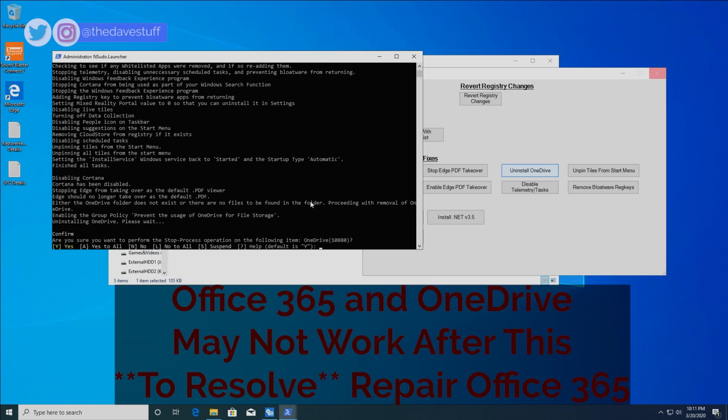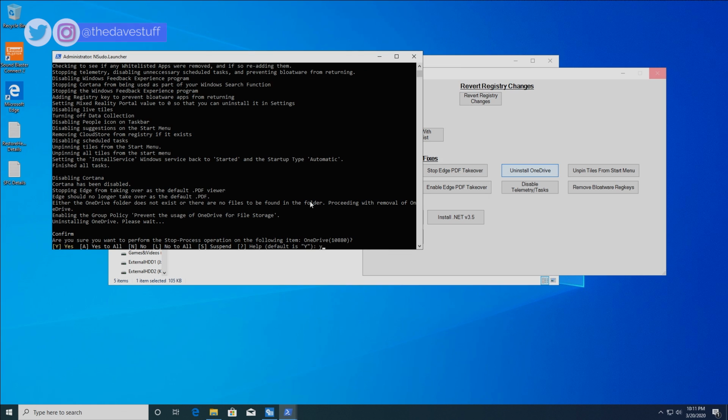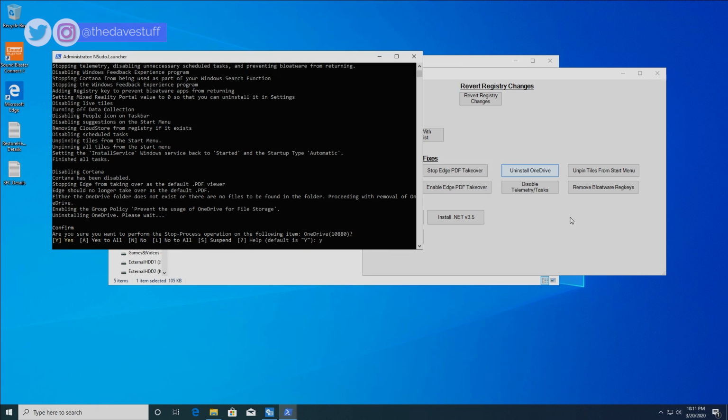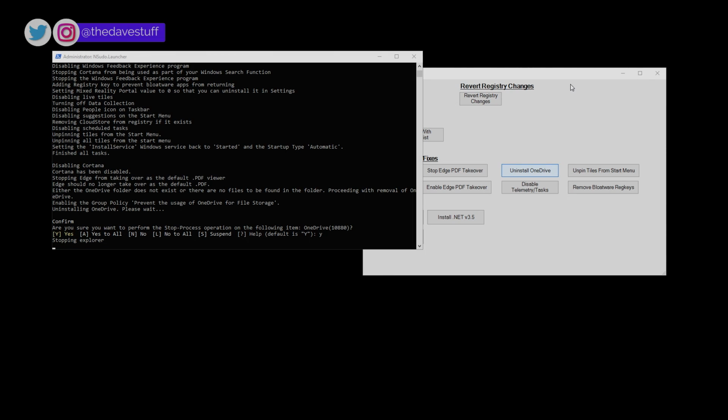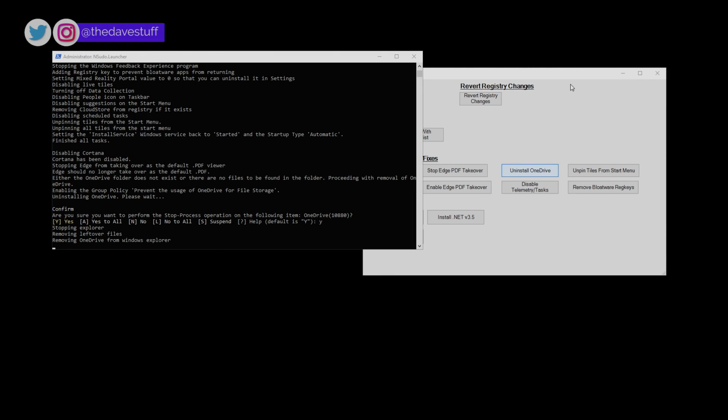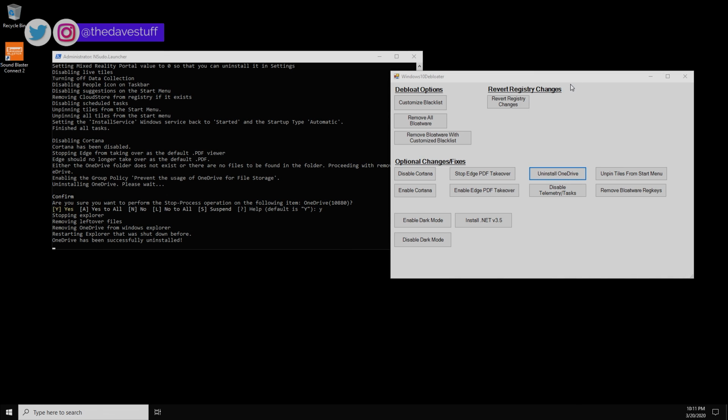And it is going to prompt me, so I'm going to say yes, enter. It is stopping, it is disappearing, and this is going to take a moment. It may be faster for you, slower for others. It's going to stop Explorer, and it's going to have to restart Explorer. And OneDrive has been successfully uninstalled.